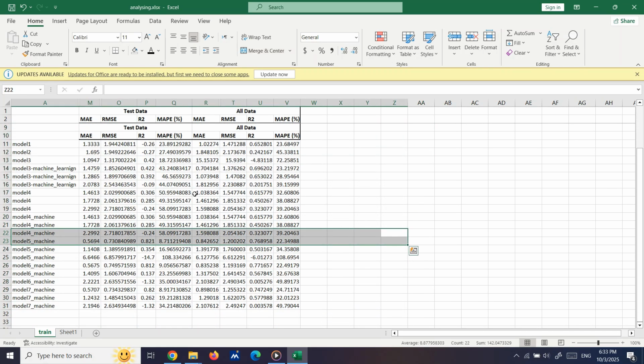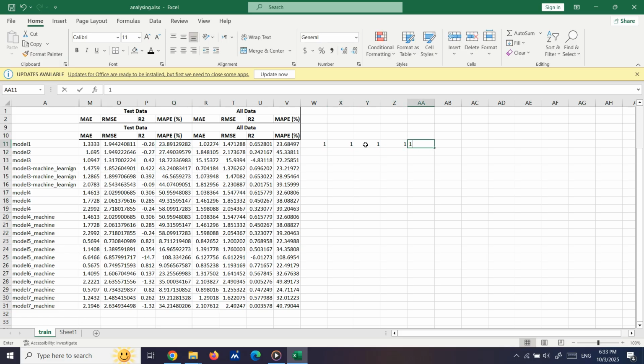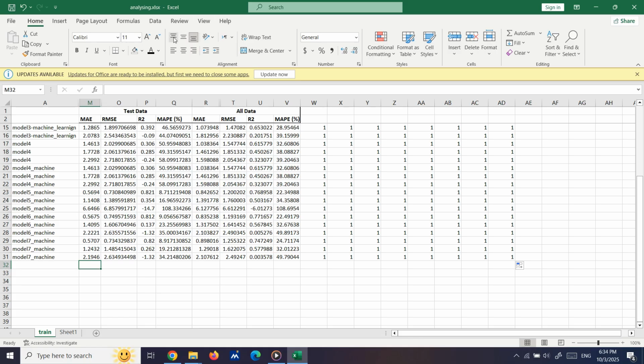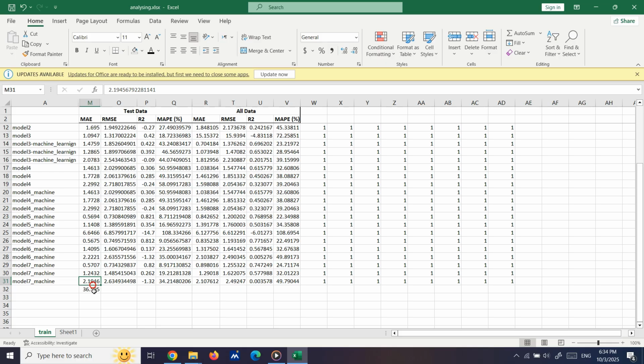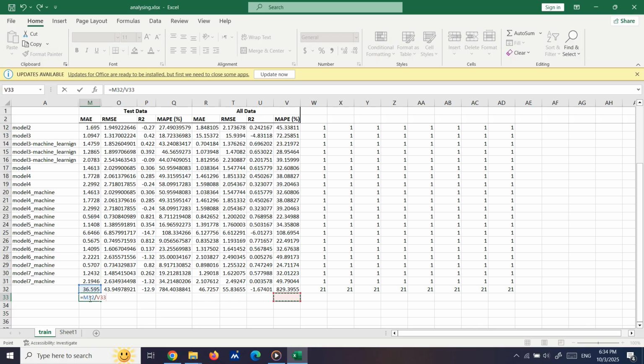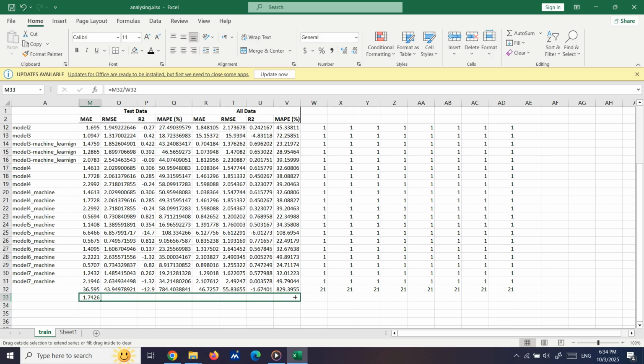And here we need to do the same thing. So we are going to put 1 here, 1, 2, 3, 4, and 8. 1, 2, 3, 4, 5, 6, 7, 8. Okay. Now I'm going to increase every one of them till here. Now I'm going to put auto sum here. Okay. And I think 21 is the number. Now I'm going to divide this by this and do the same for all of them.